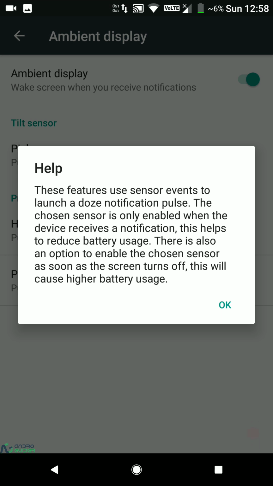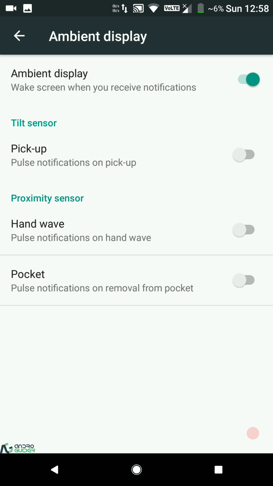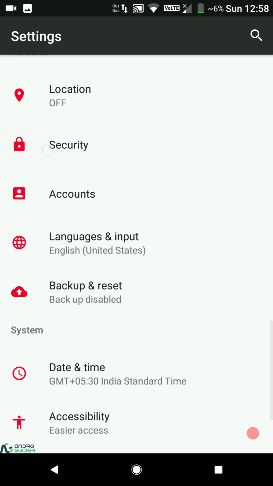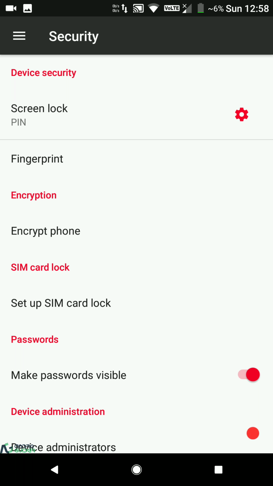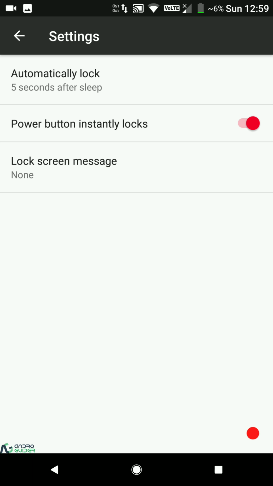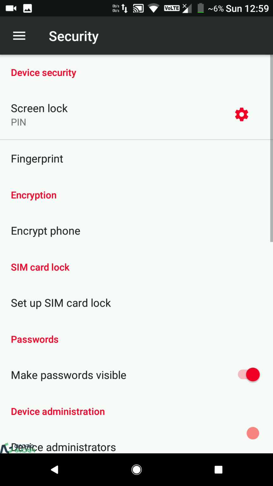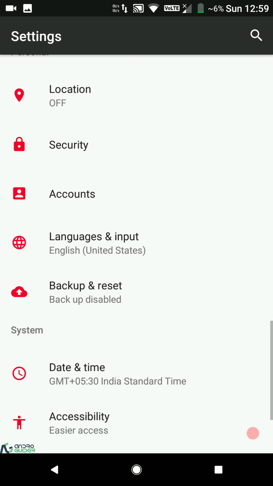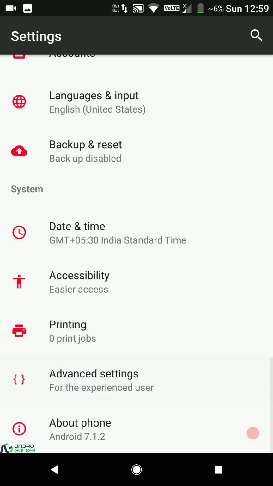And then we have got ambient display. You can enable when to enable ambient display: picking up the device, or when you do a hand wave, or you pull it out of your pocket. Security settings, unknown sources is not checked in by default, so in case you want to enable that. And then lock screen message, power button instantly locks and automatically lock. You can configure that. Then we have got the advanced settings in the end.